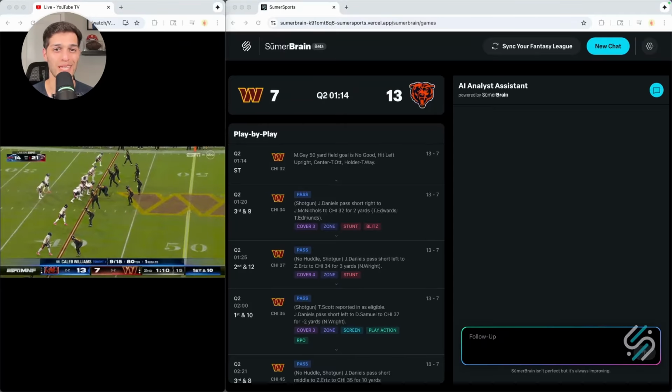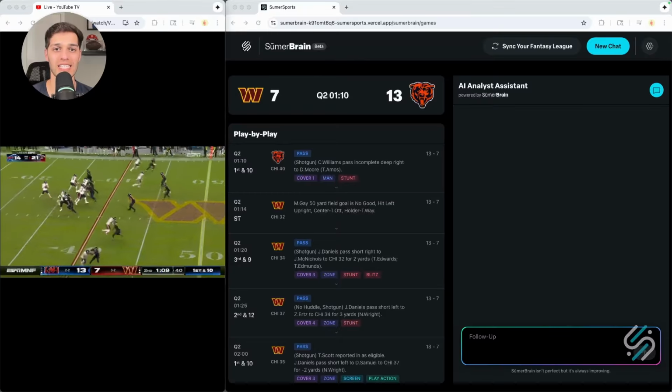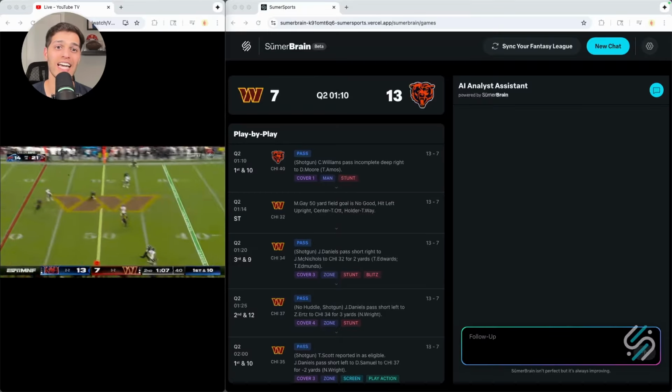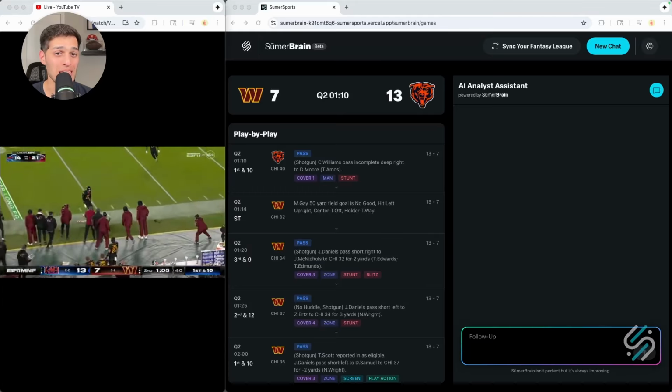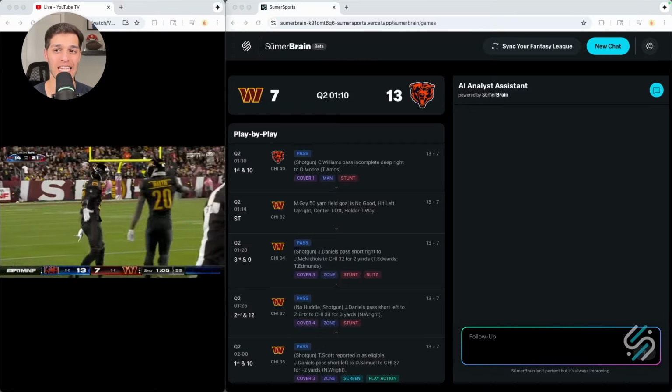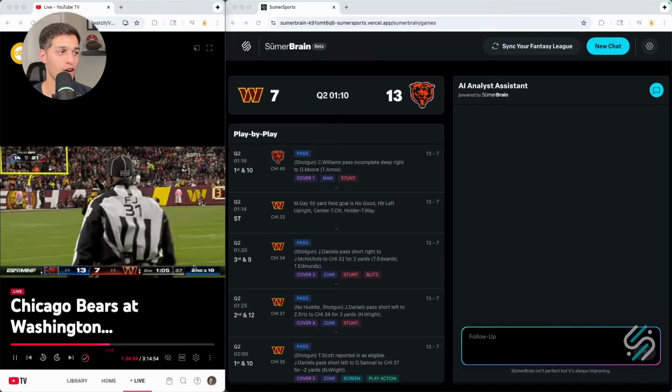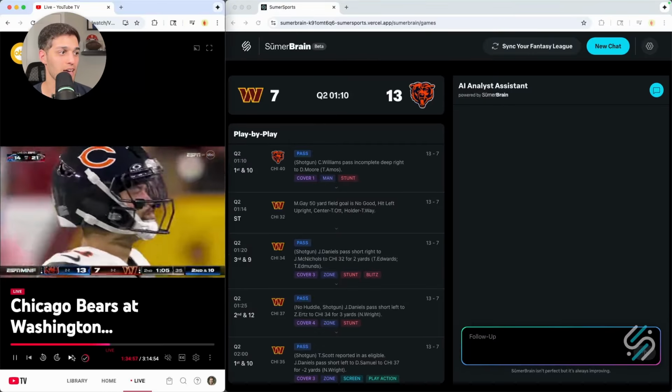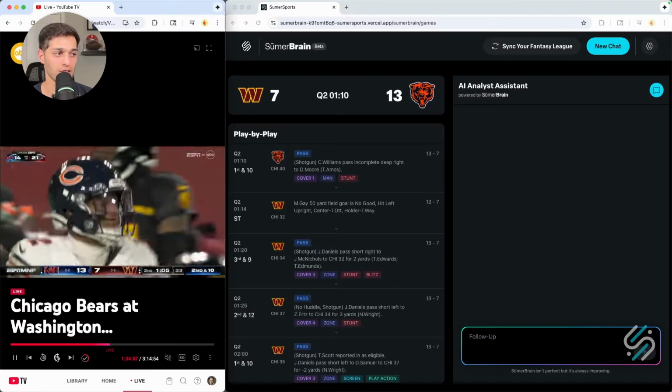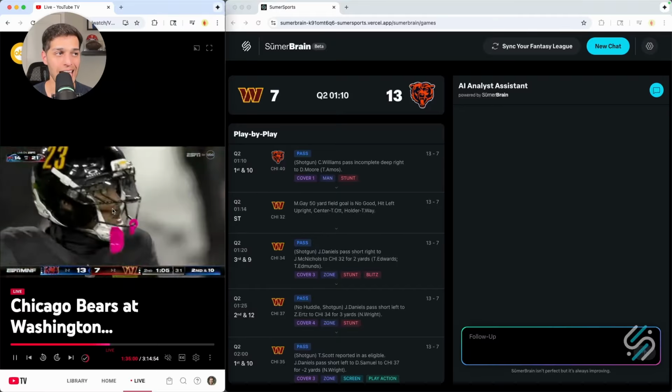I want to show you something that's been a lot of fun to work on. It's our SumerBrain live environment that's going to get you advanced charting data as plays are happening, maybe even a little bit before plays are happening. You can see on the left side of the screen here, this is the live video feed of it. I'm pressing fast forward. It's not going any further ahead.